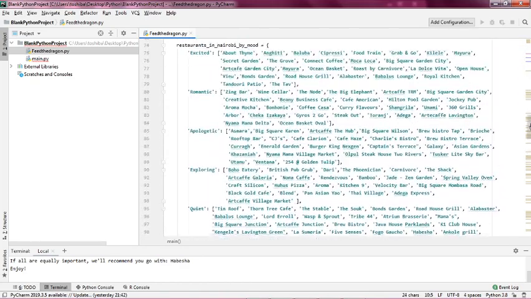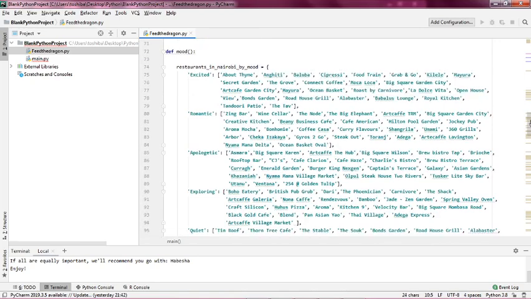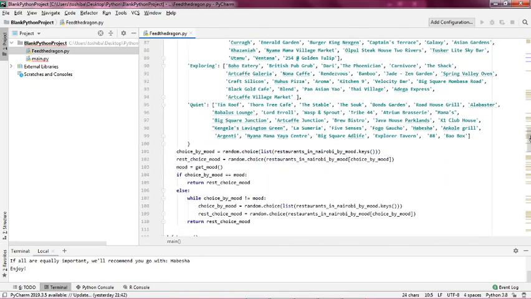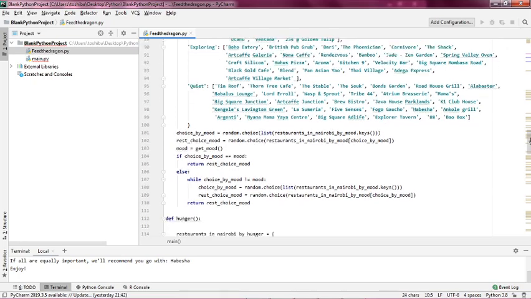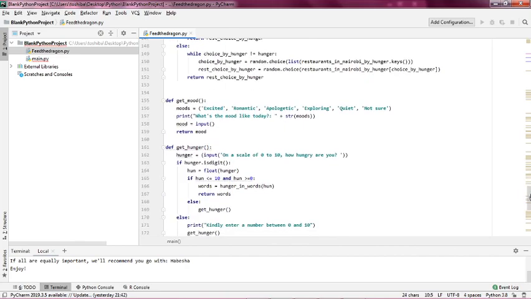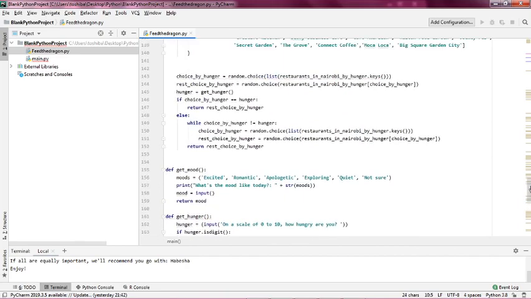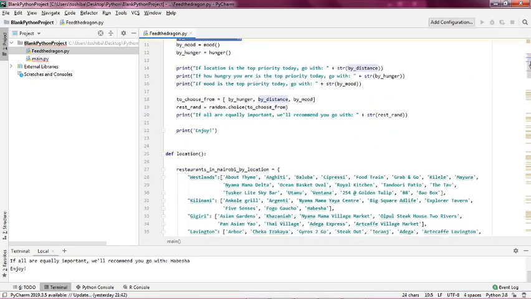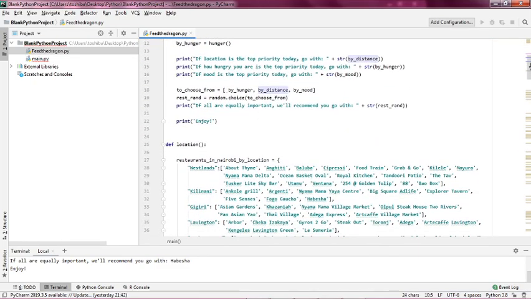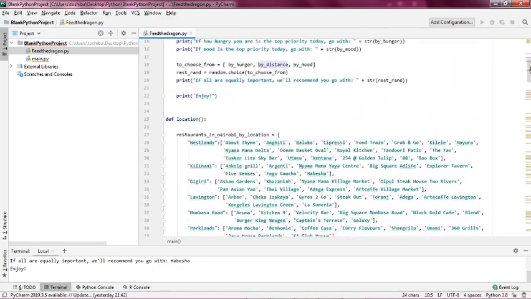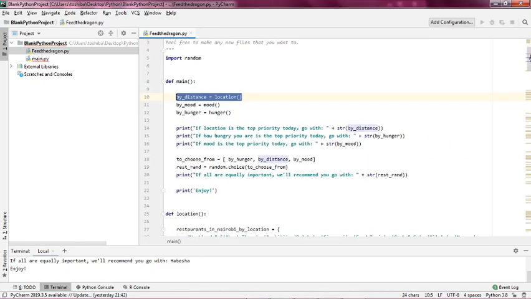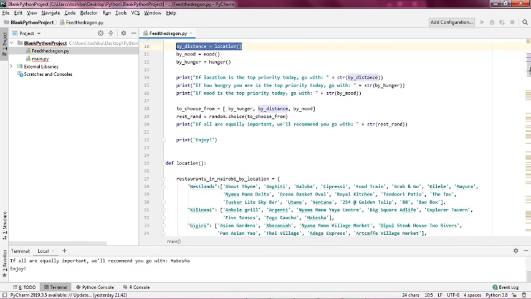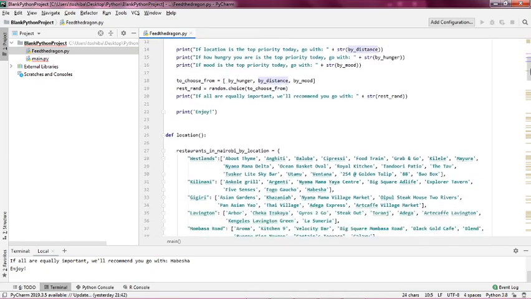You enter, there's a dictionary of restaurants by mood, with different moods there. It will randomize the mood and compare it to the user input, which was gotten here through get mood, and then it will return that here into by mood. By hunger is a bit different, because when we want to get the string by hunger, we're going to call on the function hunger. So that will come down here.